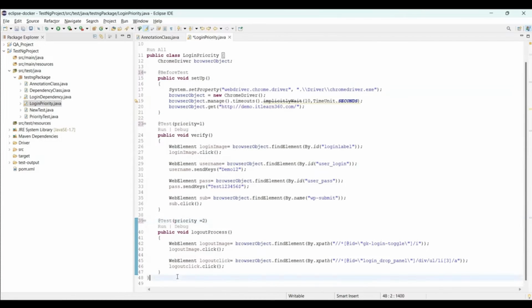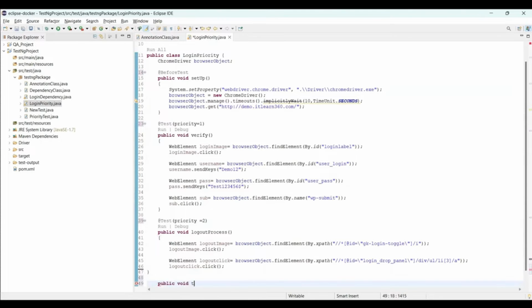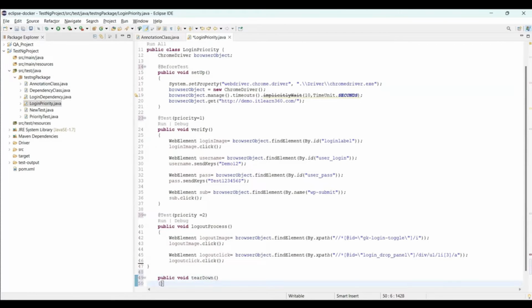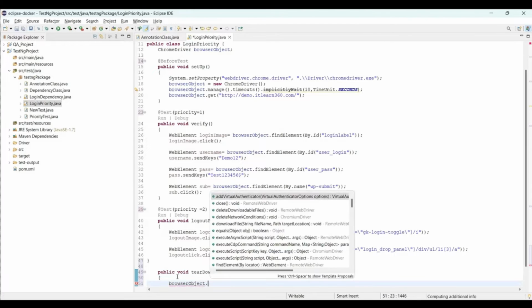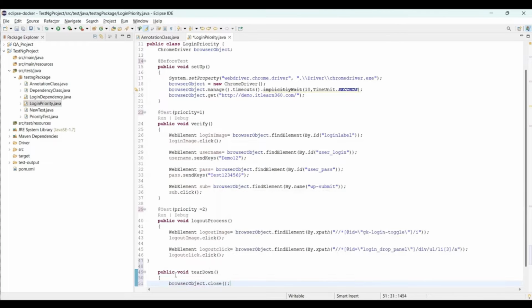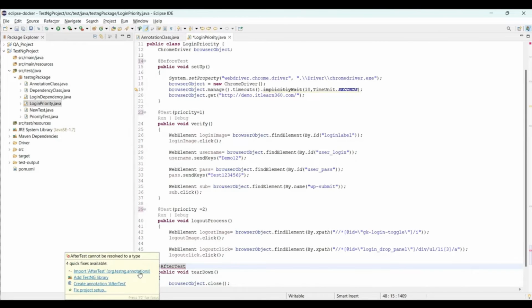And then at last, I'll write one more test case where I'll create a method, public void teardown. And in this method, I'll just write browser object dot close. And here we'll write the after test annotation. So it's the best example to know in which scenario we are using before test and after test.